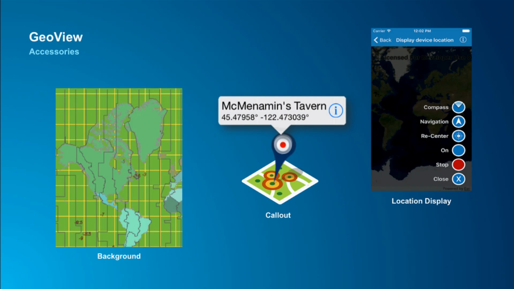You can change the background of the views, so where you have holes in your data and you're seeing below the map or the scene, you can change the color of the background so it matches the base map a little better. You can show callout on top if you want to call the user's attention to a specific feature or location. And we provide a location display that shows the device location on the map and has different modes depending on if you want to use the compass sensor to orient the map or if you're in navigation mode.